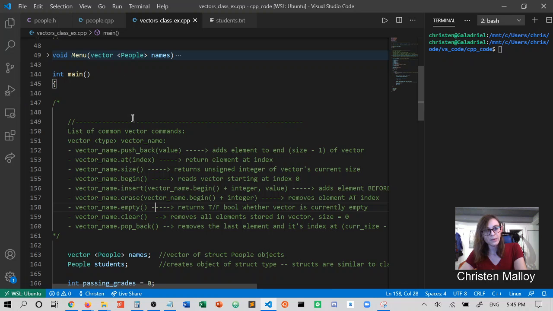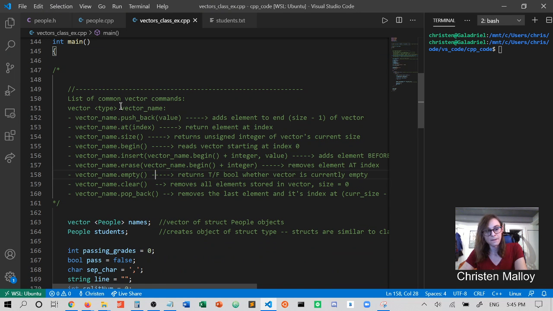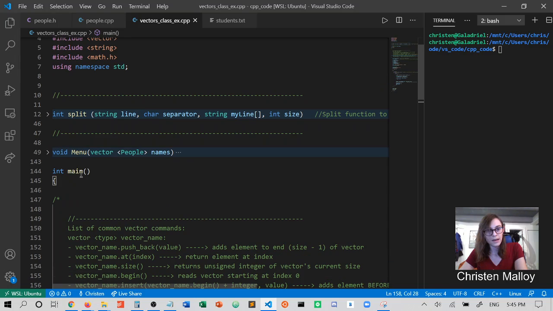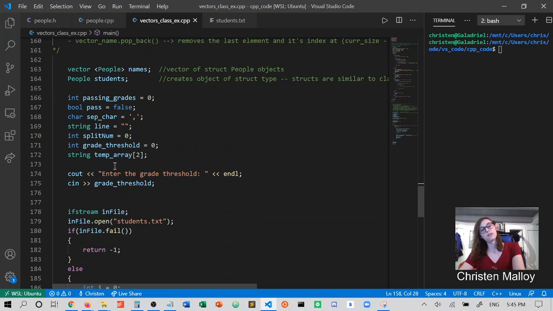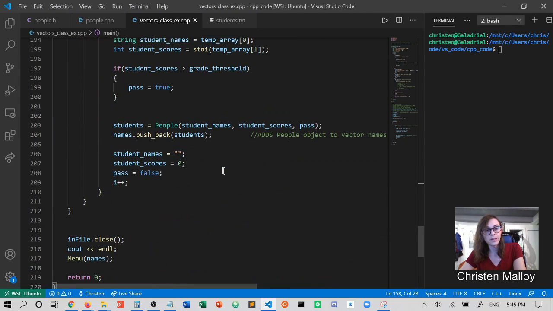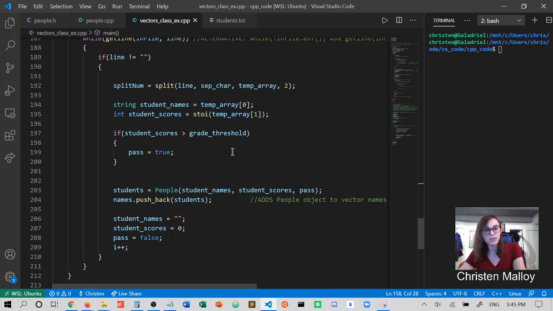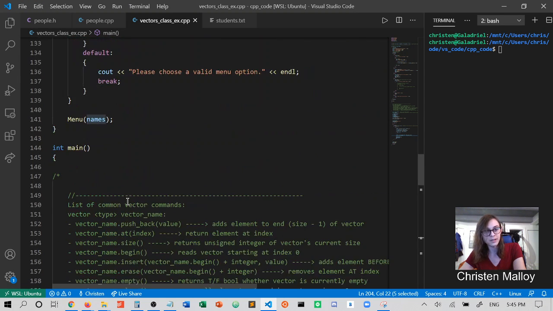So now that we've talked about common vector commands, let's talk about how to actually implement this in a menu. I'm not going to go into the details of what I do here with parsing because we've already seen that. I'm using a split function, I'm using file IO, and I have some information to set everything into a parameterized constructor. I push that into the names vector, so I say push_back student. So I've got some object, I put it into the vector, it's there.